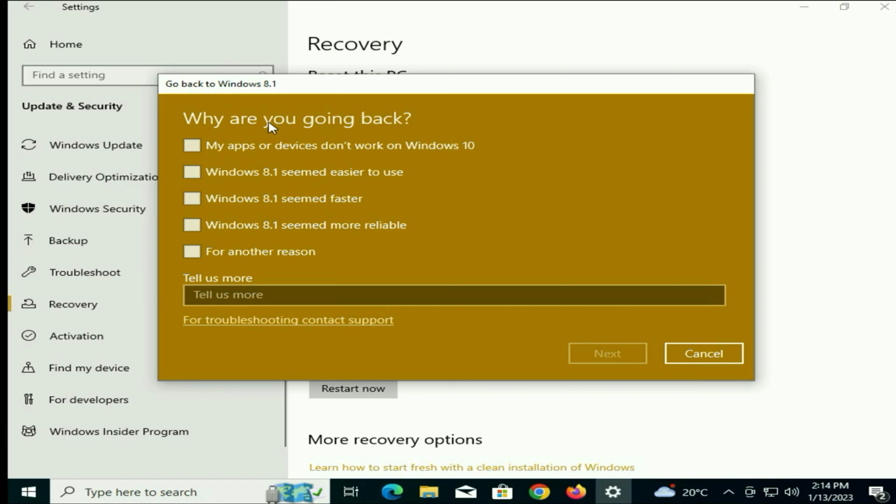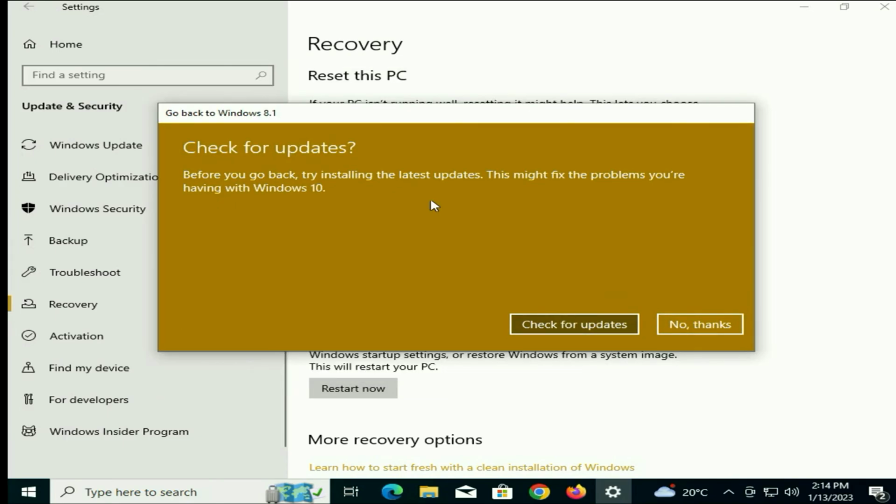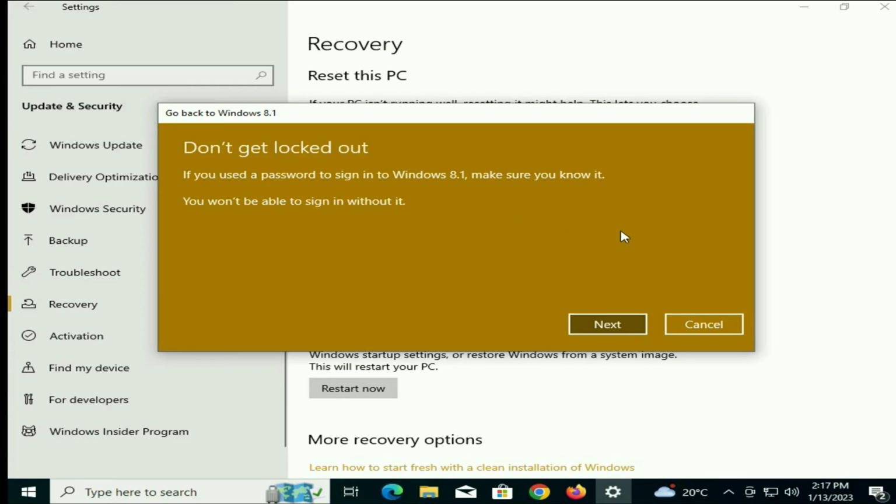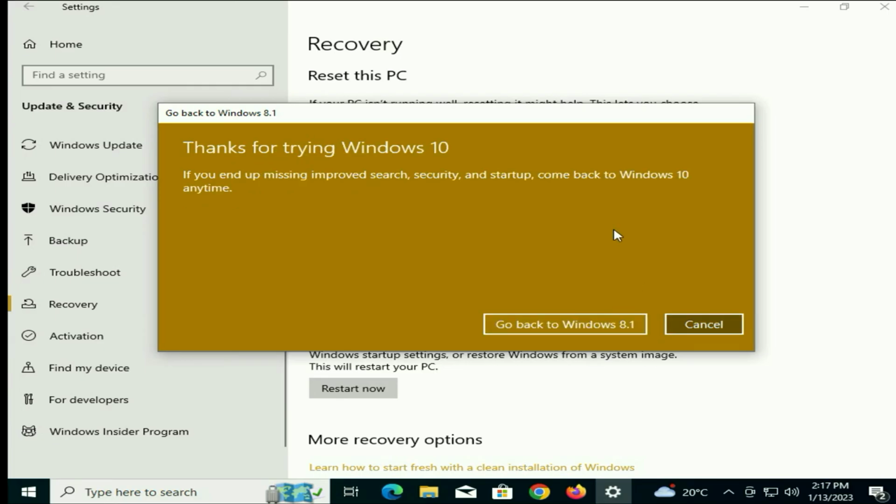Now you will get this window asking, why are you going back? I chose that Windows 8.1 seems faster. Now it's asking for an update, so click on No thanks. Now you will get this window, what you need to know. You have to reinstall some apps and programs. And the second point is, there will be no data loss in this process, but it is good to take a data backup for emergencies. In my case, I am not taking any data backup. So now click on Next. Now click on Next again. Now click on Go back to Windows 8.1.